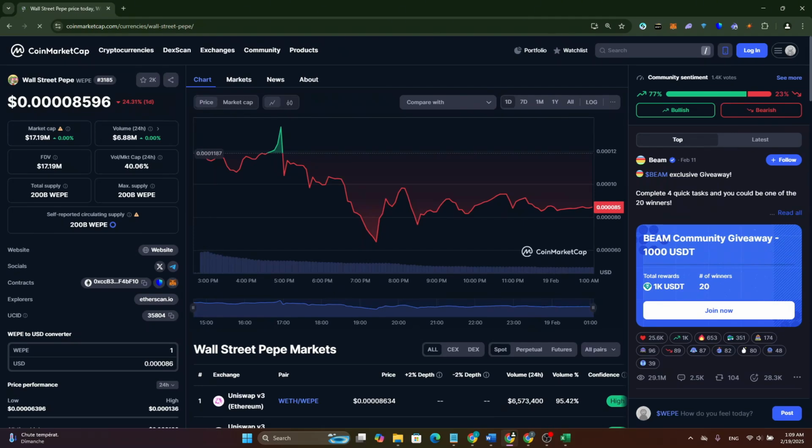How to add WEPE token to Trust Wallet. Now, as you can see, this token is available on CoinMEXC. To be able to add this token to Trust Wallet, copy the token address from here. As you can see, this token address is under the Ethereum network. Open your Trust Wallet for that.